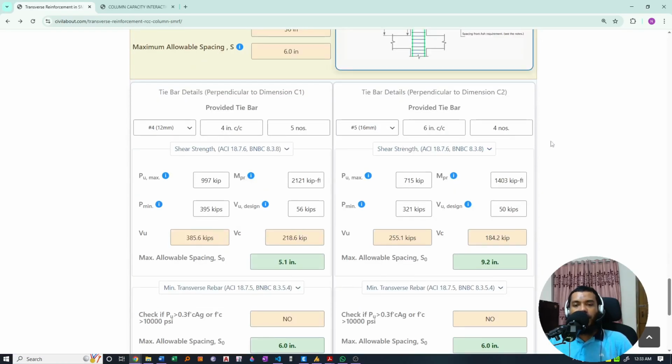Now let's provide some initial tie bar details for the C2 dimension and check that whether it is adequate for the requirements. Similar to the C1, we will provide the number 4 bars, and the spacing we will also provide 4 inches center to center. And let's put the number of tie bars, 4 numbers. So in here we also have to input the maximum axial force.